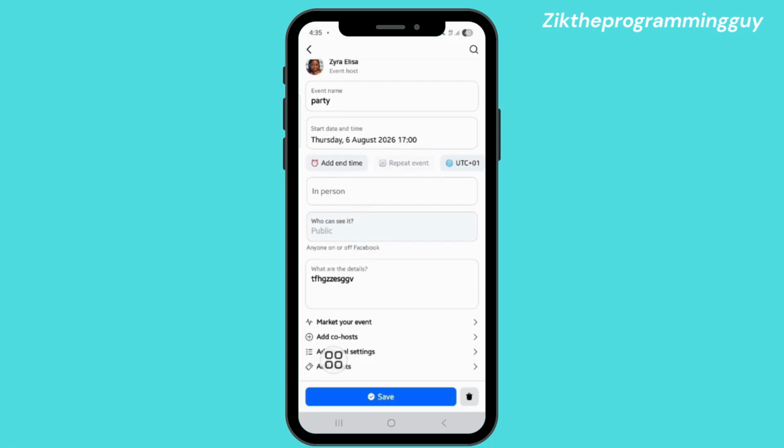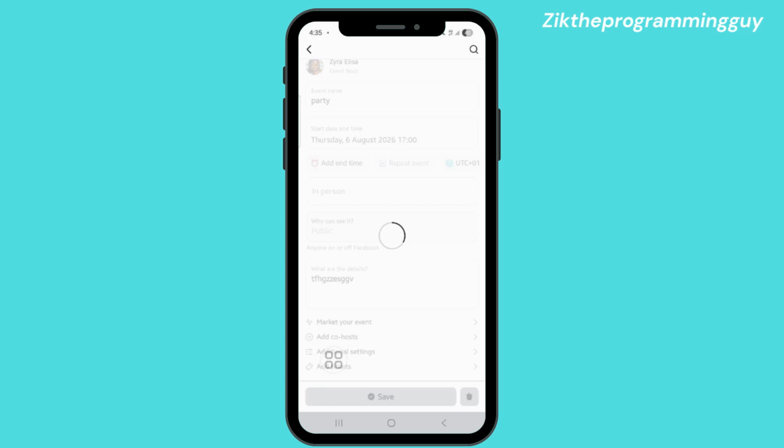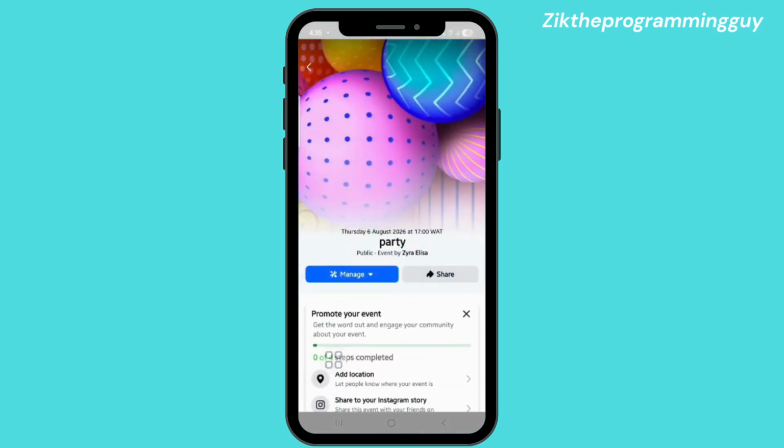Then once you're done with editing, you can click on save and it's going to be saved on your Facebook just like this.